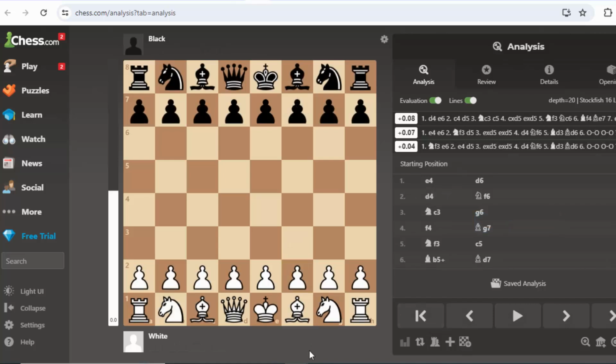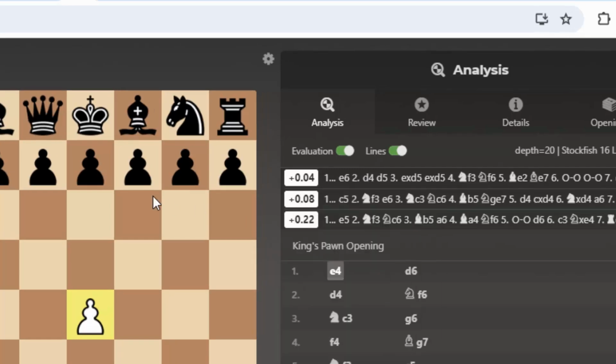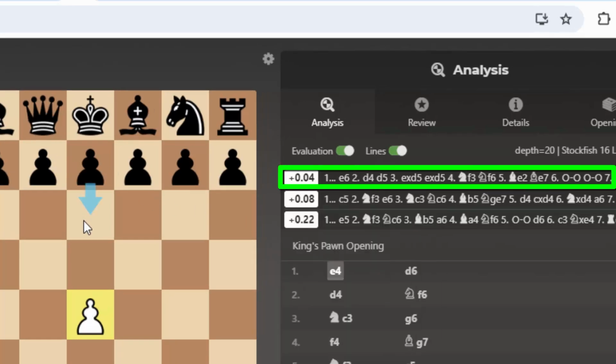But let me show you other cases where these evaluations can either be misleading or at least we should definitely know what to do after getting such evaluation. So I'm going to show you one line that we get in the Pirc defense. By the way, if I play the move e4, we see that e6, which is the French defense, seems to be suggested by this engine, which is Stockfish 16 in this case.